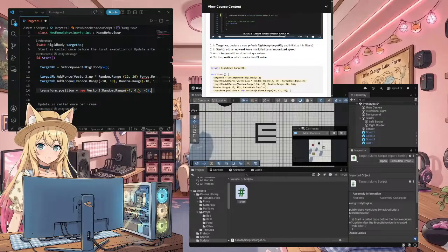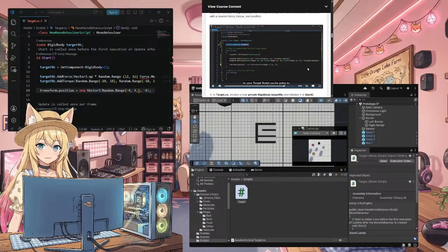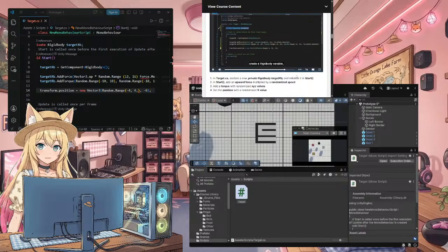Is that everything they wanted in there? You're going to create a rigid body variable. You're going to get the reference for that rigid body component. Now that you have your rigid body component, add a force in the up direction using a random strength between 12 and 16, and make sure that you apply the force with an impulse.